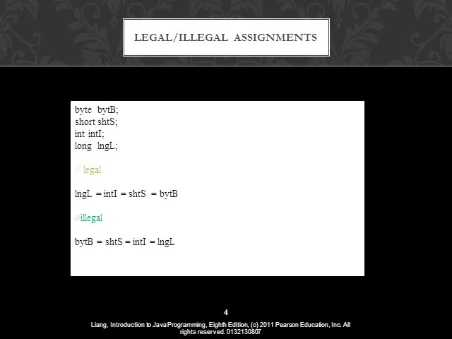All right. If you remember, byte, short, integer, long went from 8-bit to 16-bit to 32-bit. So the first set of assignments there says you can assign an integer to a long, you can assign a short to an integer, you could assign a short to a long, and so forth. But you can't assign a short to a byte. A short is 16 bits and a byte is 8 bits. So you can't assign 16 bits to 8 bits.